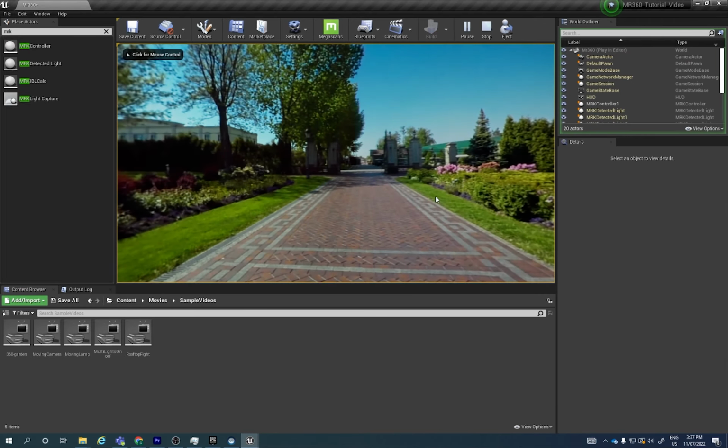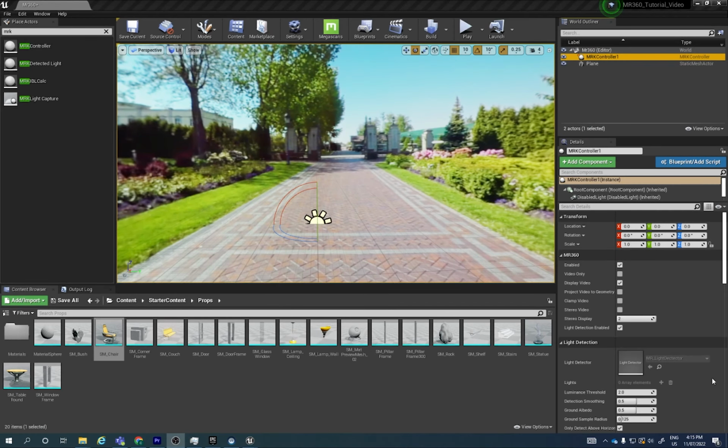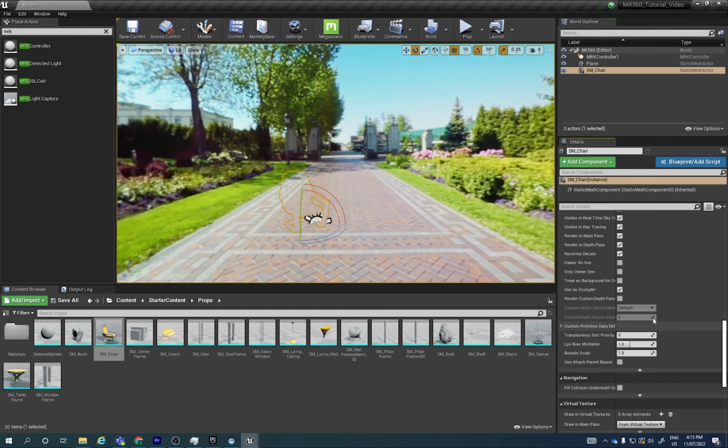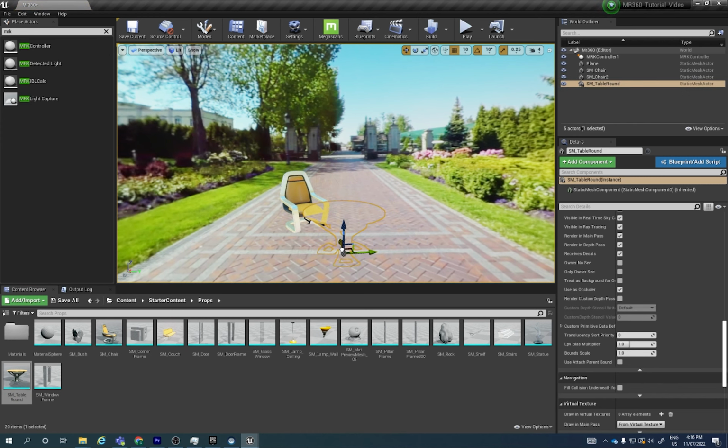Now we can set up our space with assets. Drag and drop one of your assets into your scene. As you can see, our object is invisible. To set up assets, go to your Objects Details panel, scroll to Rendering, navigate to Render Custom Depth Paths, enable this, and change the custom depth stencil value to 255. Repeat this step for all assets you put in your scene. You can do this for one or more at a time.